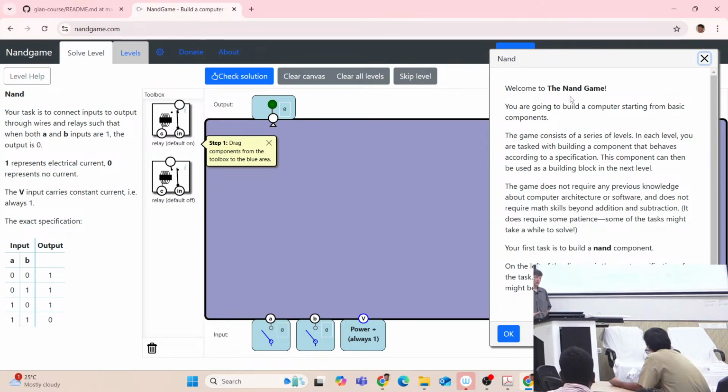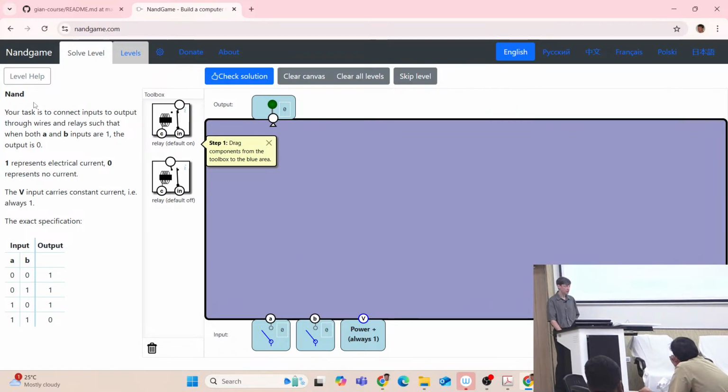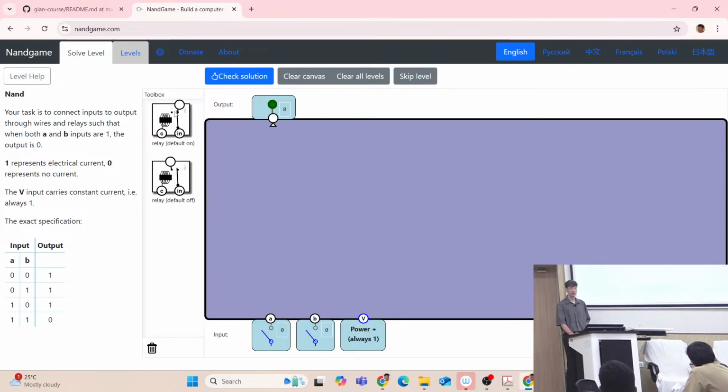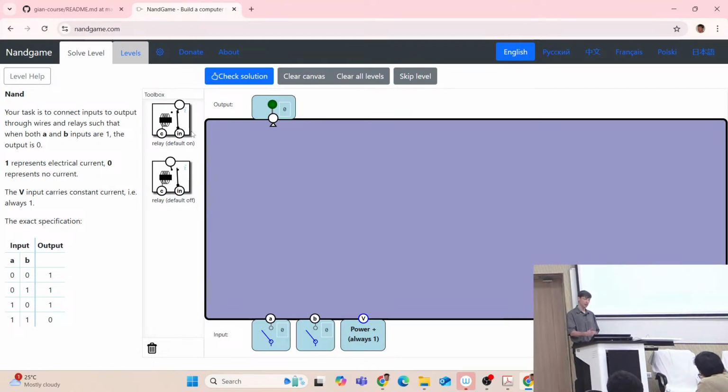On the right here, you've got a description of the overall game, and then a description here of what your task is for this one. I don't actually find value in this exercise. Most of you probably have the background to understand that here we're trying to build a NAND gate out of relays, but forget about this first exercise. I'm just going to use this as a demonstration of how to interact with this tool.